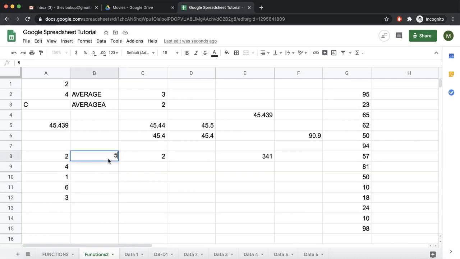If I say rank of 5, it gives an error because there is no 5 in the given values. If I say rank of 1, it says 5. So 1 is 6, 2 is 4, 3 is 3, 4 is 2, 5 is 1. So the highest value is considered rank 1, and the lowest value is considered the last rank.